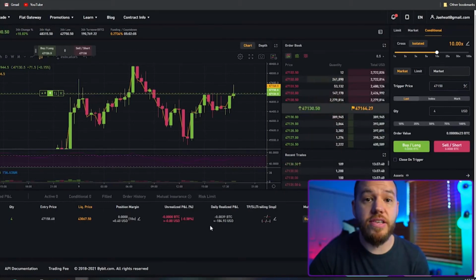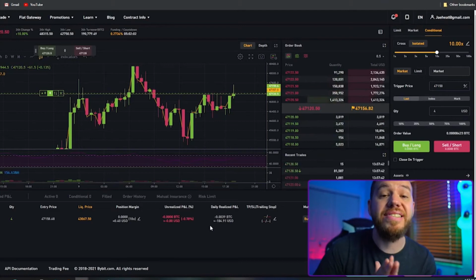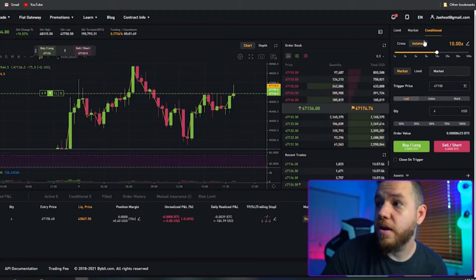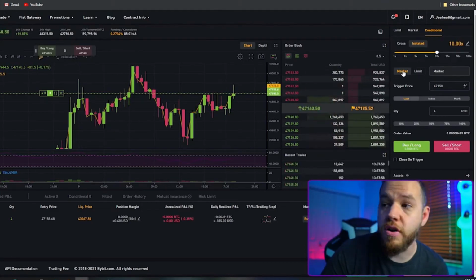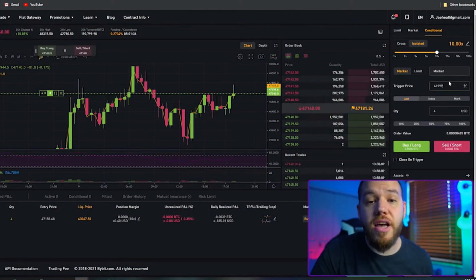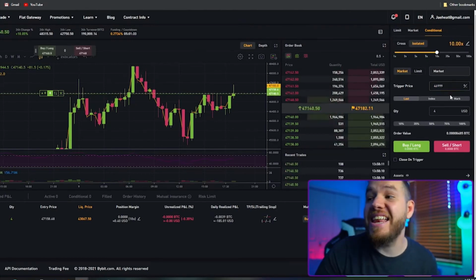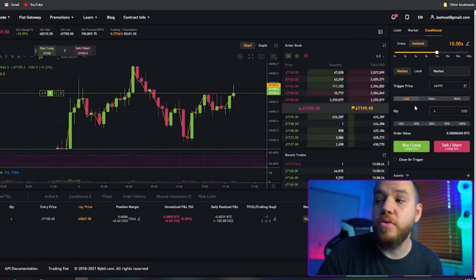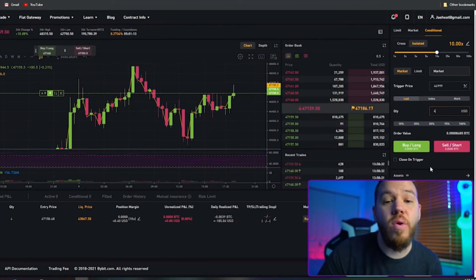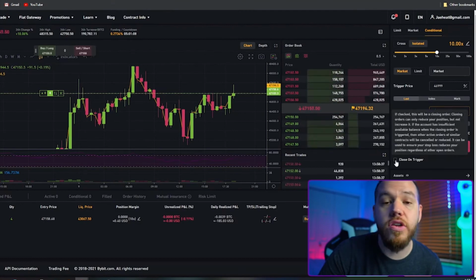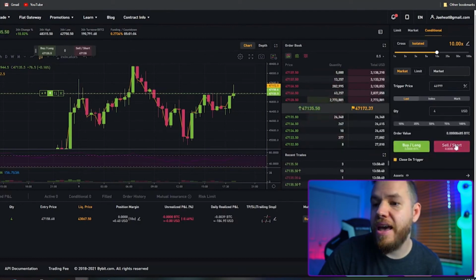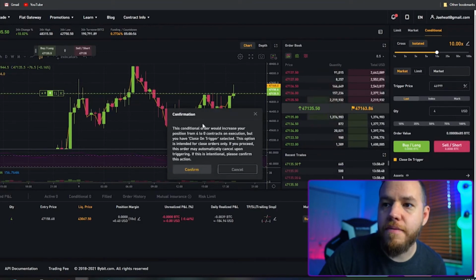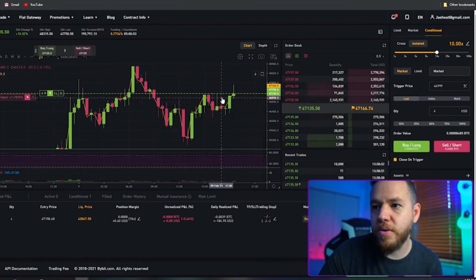Once you have your position open, your first step should always be to set up your stop loss. So remember, conditional market order to set up stop losses. We're going to set up our stop losses at $46,999. It will be for the full amount of contracts we have, and we will be using last as our trigger price. One thing that I always like to do when setting up a stop loss is to go ahead and hit close on trigger, and then you can go ahead and sell short. So you usually get this confirmation window. Just go ahead and hit confirm, and you will see on the chart itself a little red line pop up.